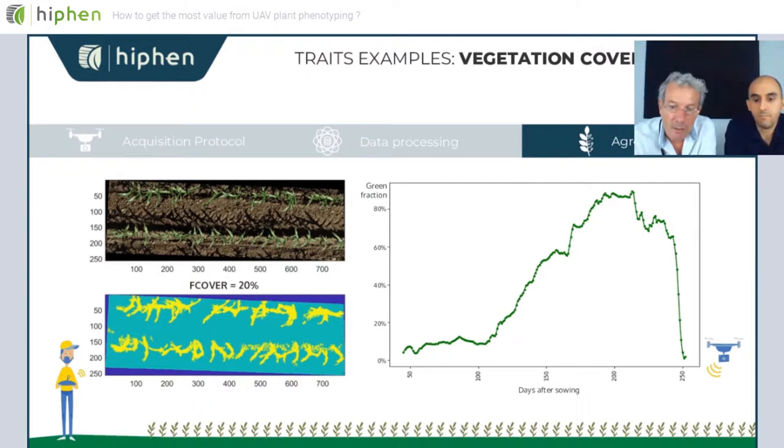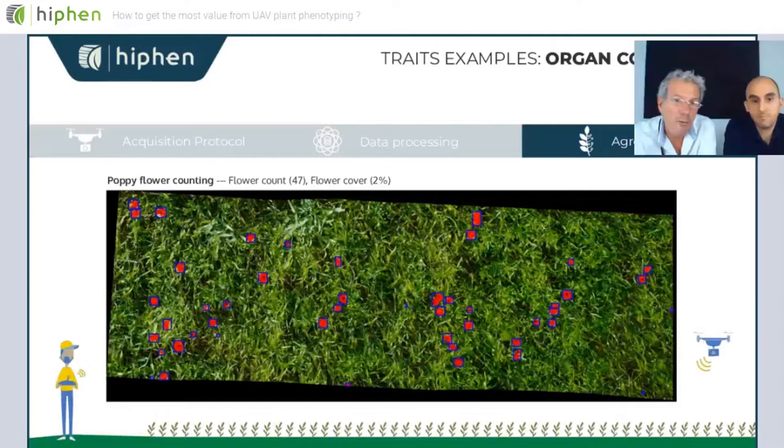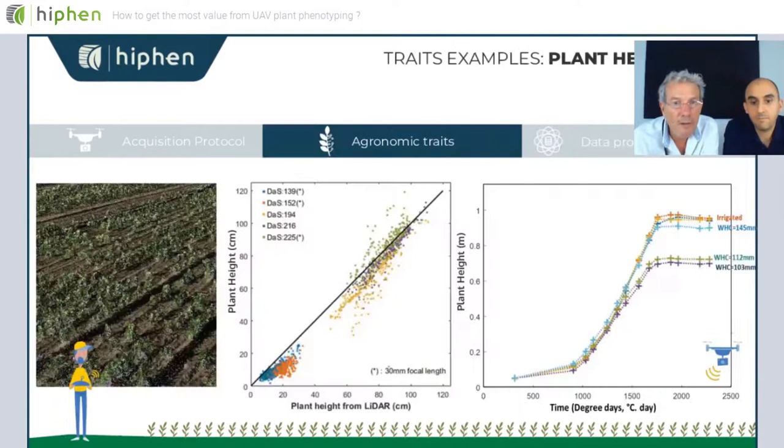So next one is identification of organs. Just an example to show that we can identify quite easily. Here it is not too difficult because it's quite red and the same shape, but we identify the flowers of poppy crops with very good accuracy.